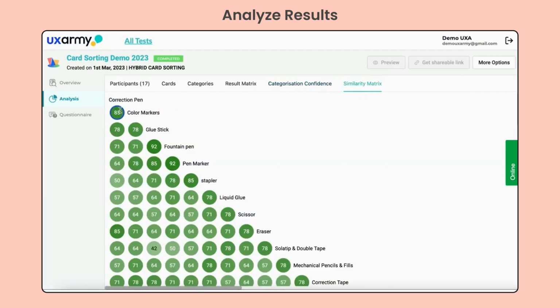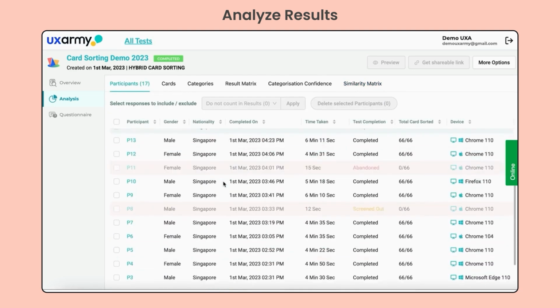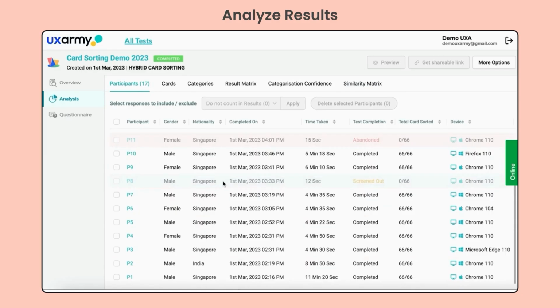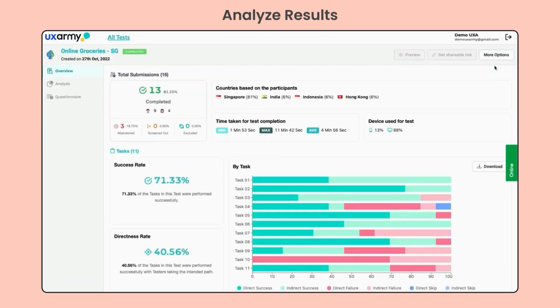Similarity matrix will tell you how strongly a pair of cards are considered similar when grouped together. The darker the color where the cards intersect, the higher the similarity in perspective. You can also find information about your participants in the Participants tab, with information like status and time of completion. In Questionnaire, responses for the screener survey questions are presented. A summary of information on the study is in the Overview section. The result can be exported by clicking on More Options in the top right corner of the screen.